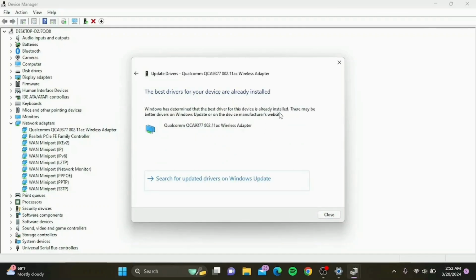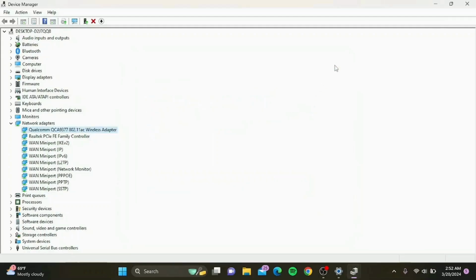Fix number 4. Enable Wi-Fi adapter. If your Wi-Fi adapter is disabled, it won't show up in settings. Let's make sure it's enabled. Back in Device Manager, right-click the wireless adapter and select Enable Device if it's disabled.